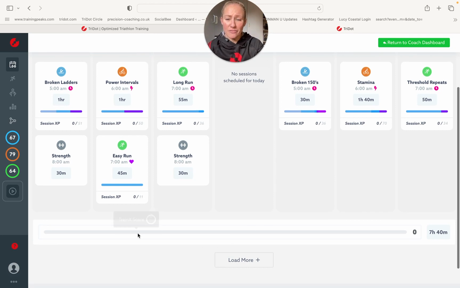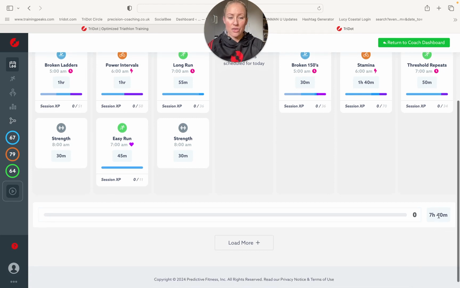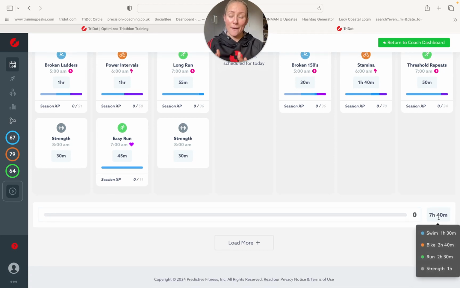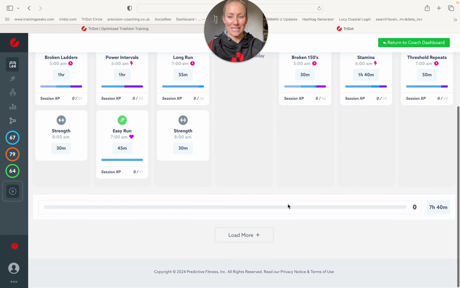At the bottom of the bar here, this is your weekly TrainX score. So it gives you how long you are expected to swim, bike, and run for, as well as your strength. And as the athlete completes the week, this bar will increase with its performance, or the athlete's performance and ability.